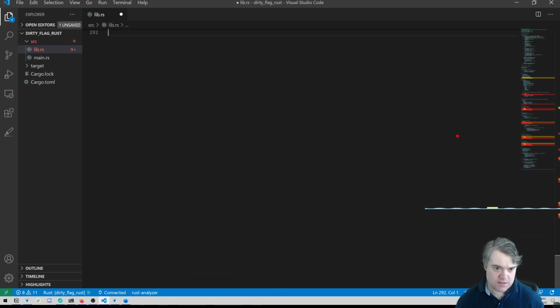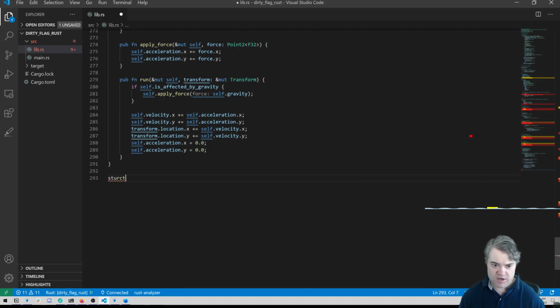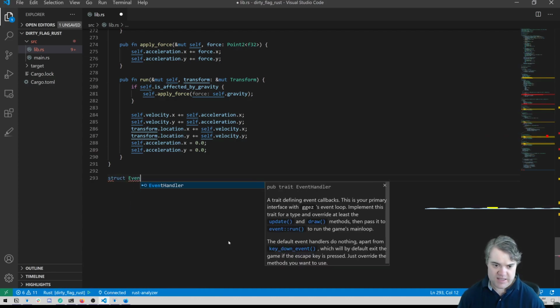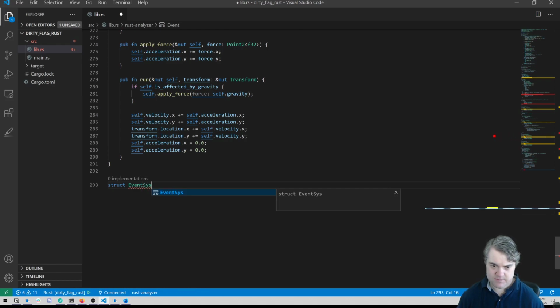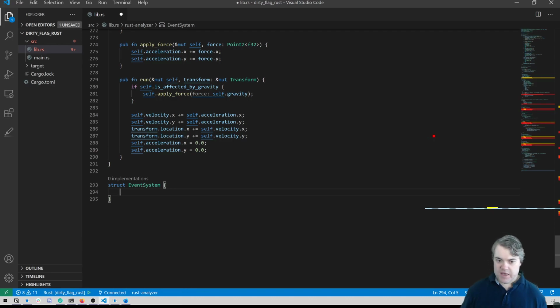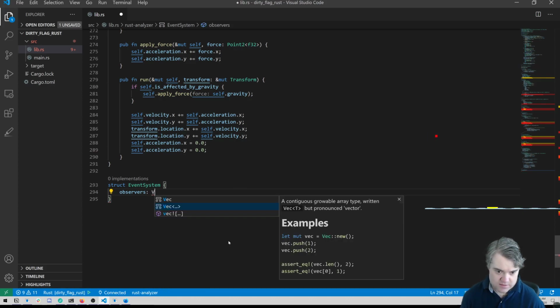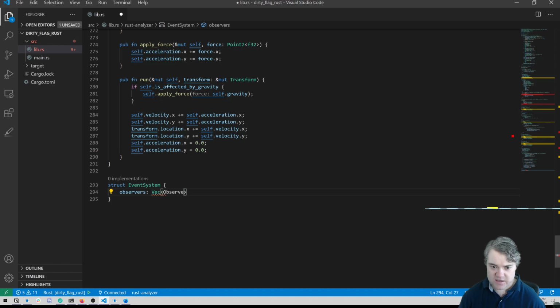What do I mean by that? What if I were to create a struct event, like the event system? And in this event system, I want to have all of my different types of observers. So I'd have observers, which would be a vec of something that implements observer, which would be that update method.